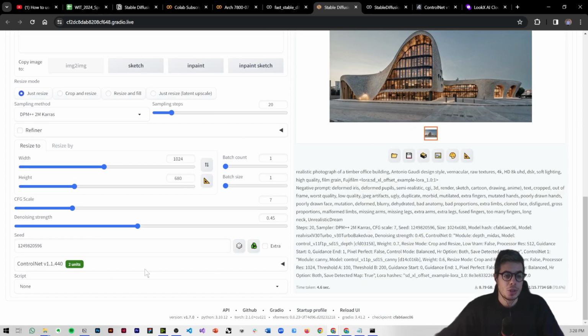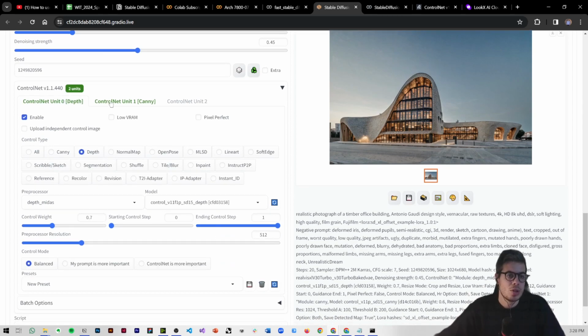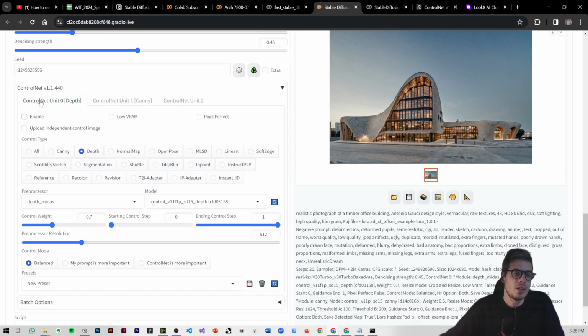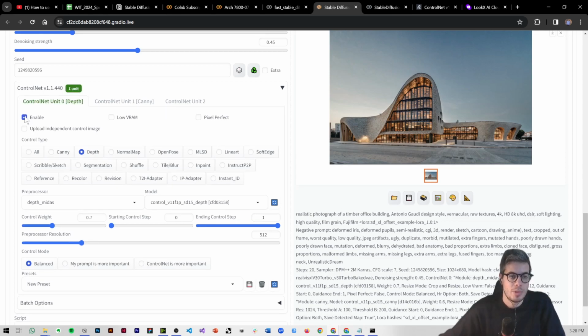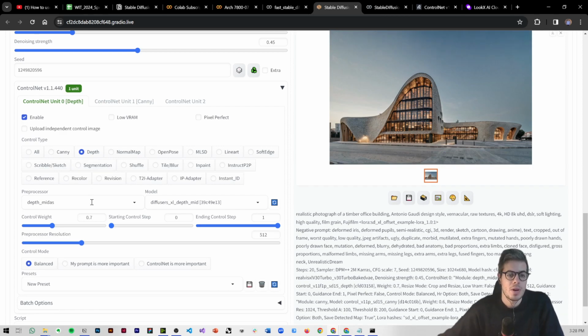You're going to see ControlNet right here. Now, for demonstration, I'm running 2 units here. So I'm running the Canny and the depth. For now, let's just start from where you would start. To get ControlNet to work, the very first thing is to click on Enable. The second step right here is to tell it what control type we want. Let's use the depth for now as the first go.